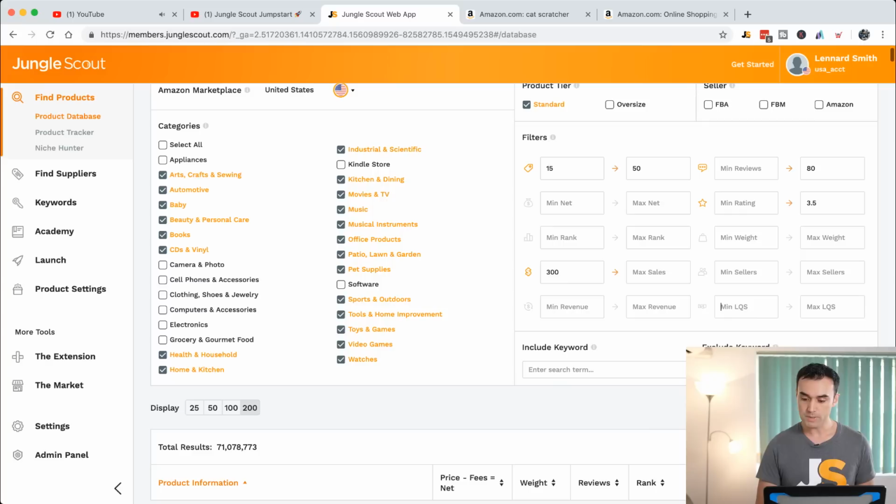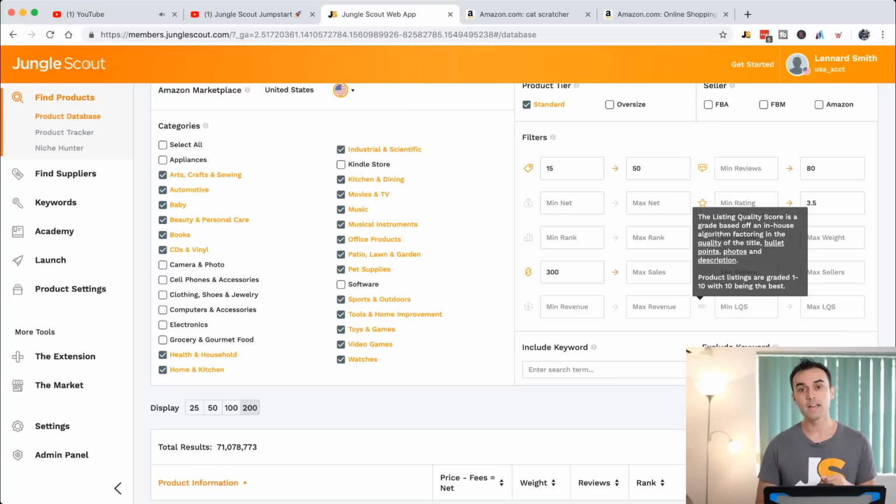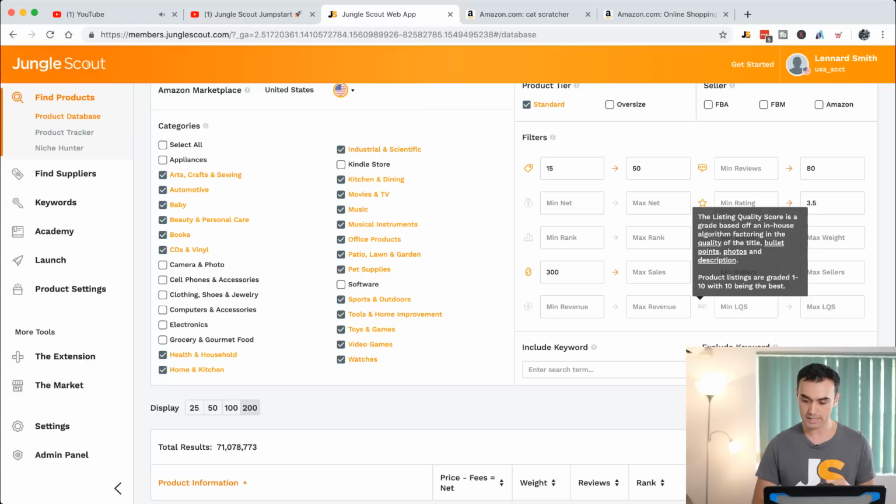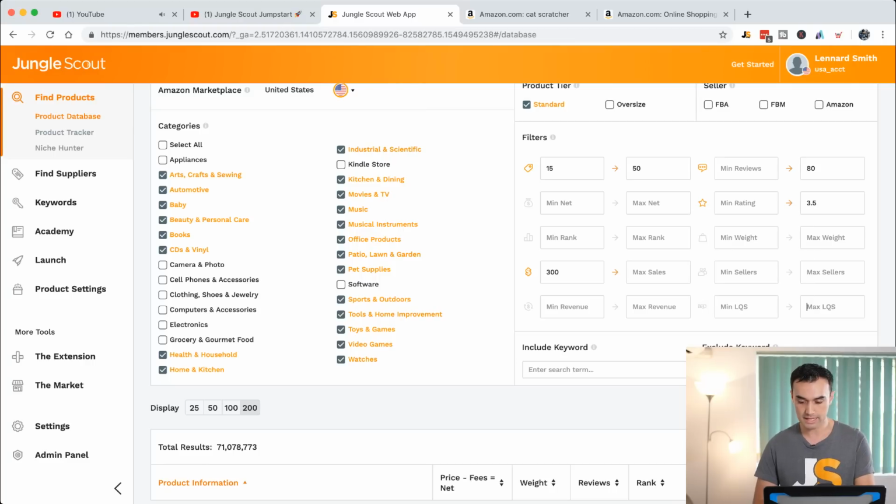The next one I want to show you is right down the bottom here, called LQS, or Listing Quality Score. All the listings inside of our product database, we give a ranking from 1 to 10 based off of its listing quality. So this comes down to things like the title, the description, and the images, with 10 being a great listing and 1 being a poor listing, okay? So what we're going to do here is set a maximum of 5 for the LQS. So again, we're only looking at poor listings, but are still selling well.